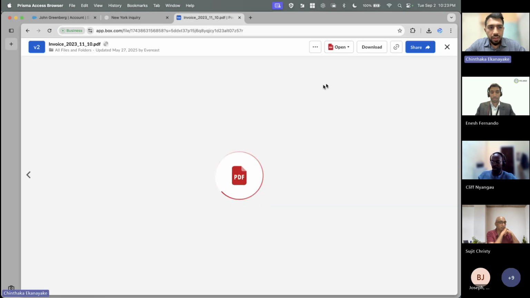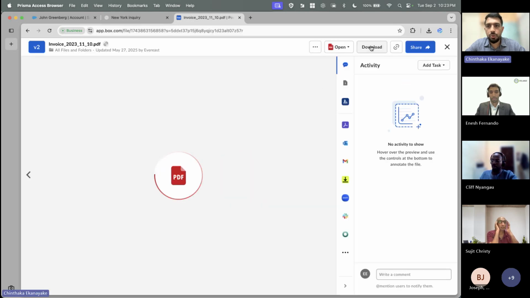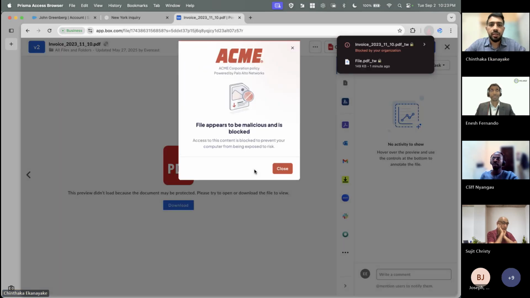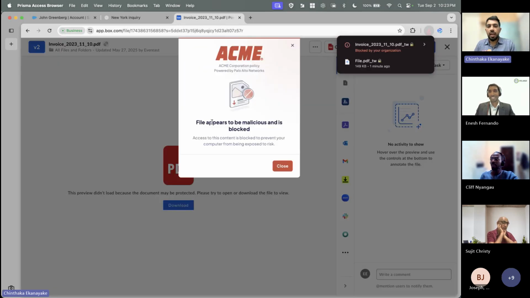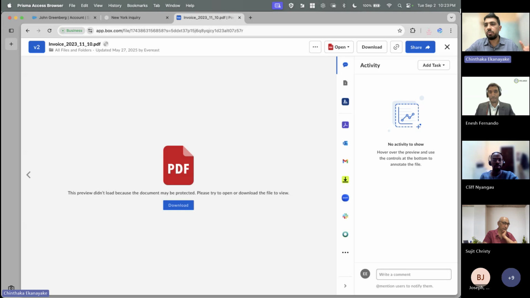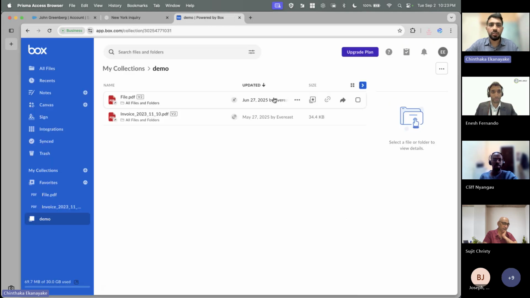Next, I have another file called invoice. So I'm going to try to download this. It again asks for the MFA. And then because this file has something malicious, it says this file appears to be malicious and it's been blocked. So this is the malware, the antivirus security controls being in play, where we block something malicious.